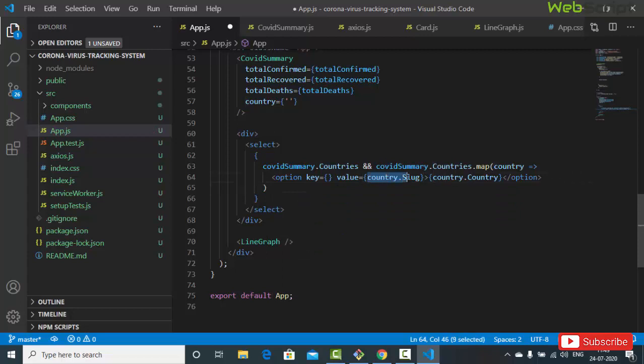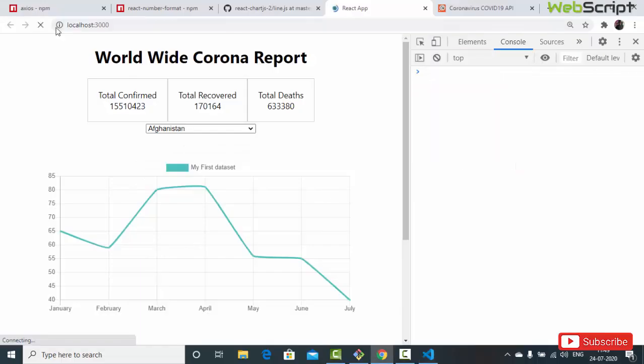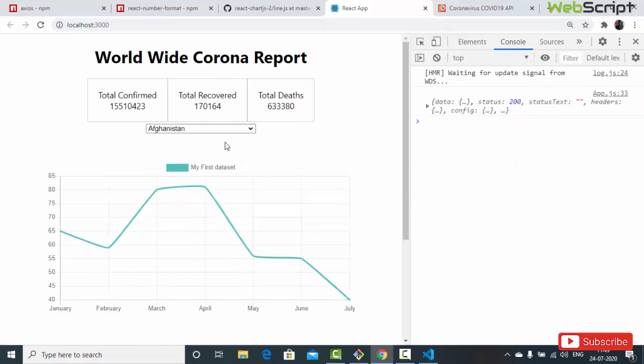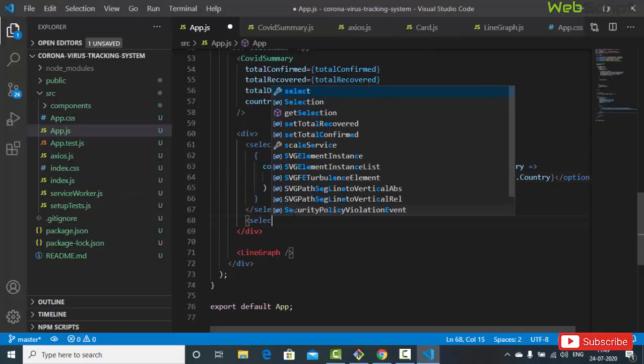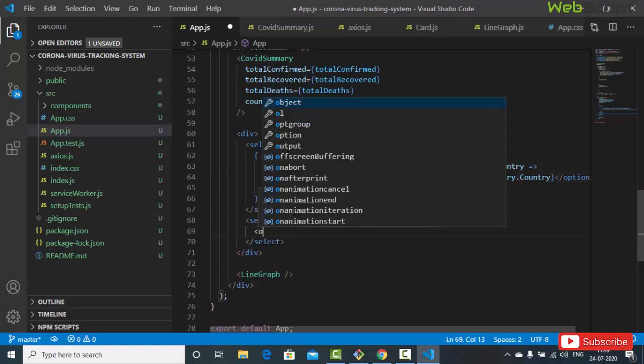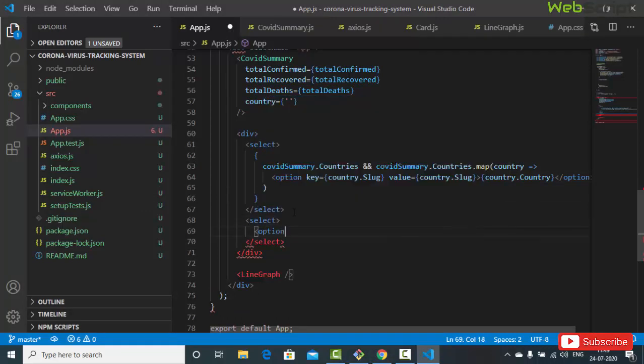Let's copy this, paste over here, save. Now let's reload. The error is gone. Also we are going to add one more select option, and then we are going to have option, and this is, we are going to hard code it, right?